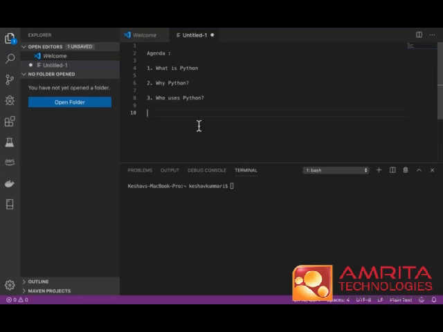We'll be looking into various topics, as I'm just listing: what is Python, why Python, and who uses Python. And with the help of Python, what we can achieve if you're learning today. What all you can do with the help of Python, and where you can see it in the Python world. And we'll be looking into some basics of Python. This is the agenda for today.